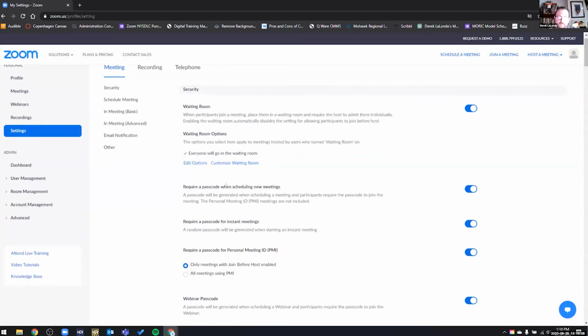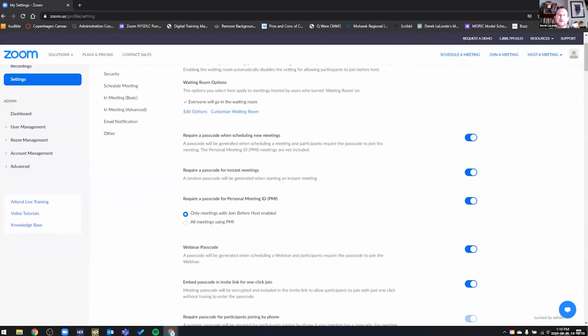So close that out. The other piece here, require a passcode when scheduling new meetings. This is just good from a data security standpoint. That way, even though they get put in the waiting room, they still need a password or a passcode to join that meeting.